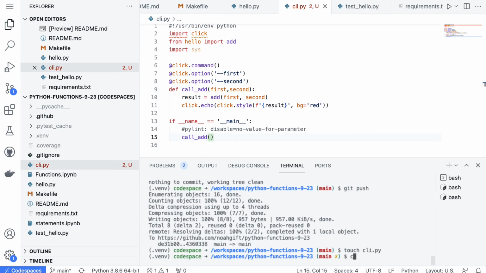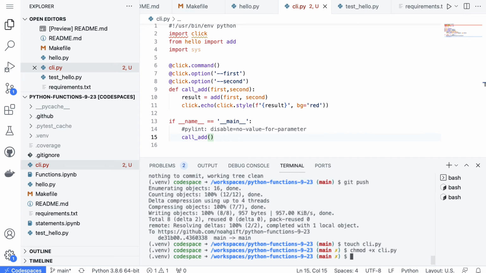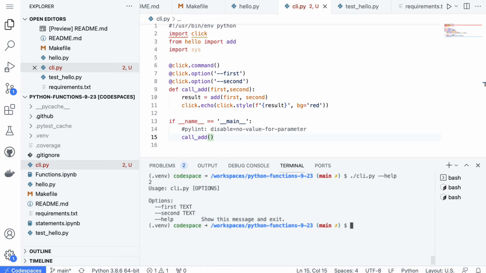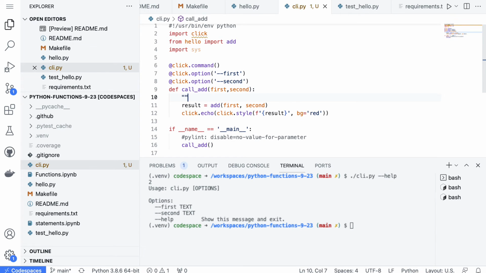I should be able to chmod this like that, which will make it executable. And if I do ./cli and I say --help, what does it tell me? Okay, so it says first and second. In fact, I can just add a little documentation in here for other people by adding triple quotes and say this adds two numbers together.